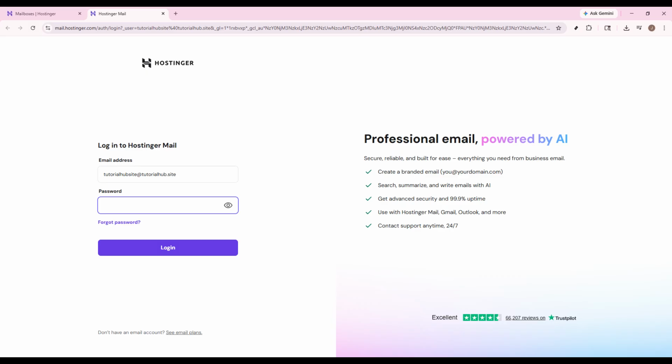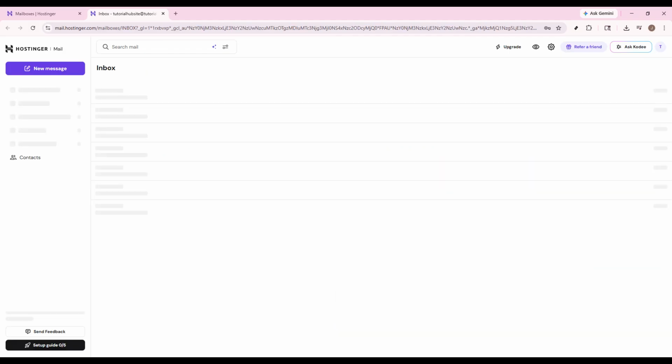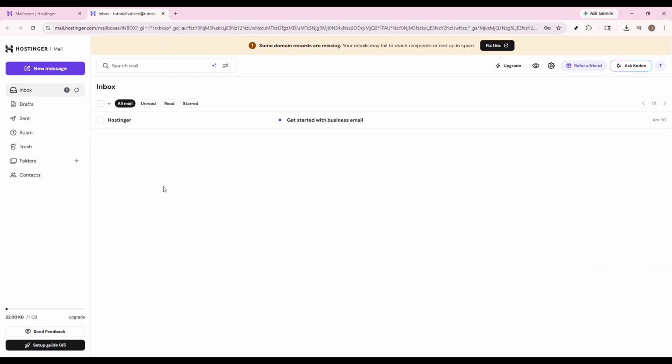Once you click Webmail, you may be asked to enter your email address and password. Go ahead and type in the full mail address and the correct login details. Make sure there are no typos, especially if your email includes your domain name. Then click the Login button to continue. If your credentials are correct, Hostinger will take you directly into your inbox.